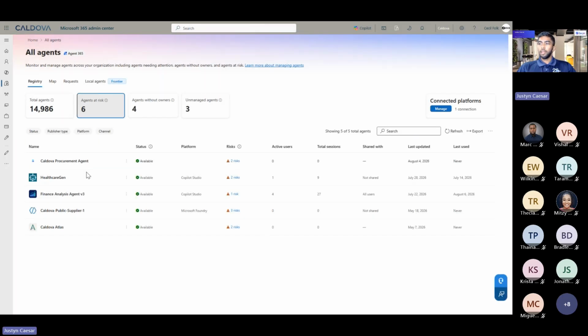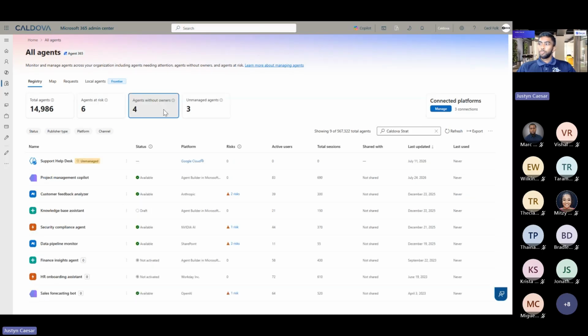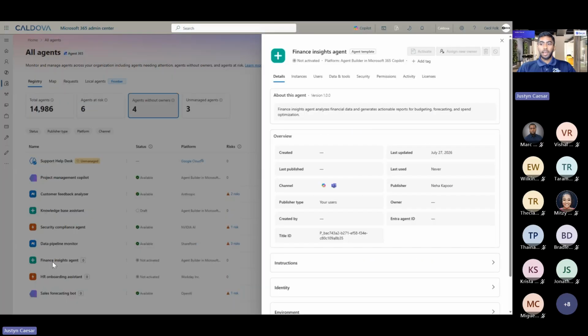Let me close off here now, and we can also look at our agents without owners. So I have a lot of agents. Some of them are available. Some of them are built in Google Cloud, Anthropic, built in my organization with Agent Builder. Some of them have a lot of risks, and they're actively being used by a lot of users. This finance agent, for example, there's 58 users interacting with it. So I can click on the agent, and directly through here, I can assign an owner to it.